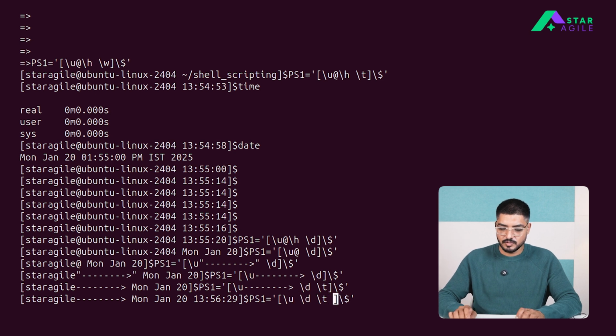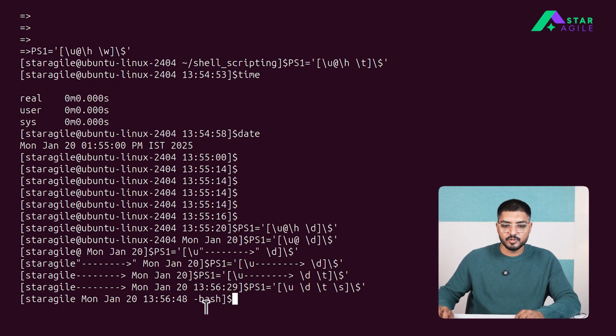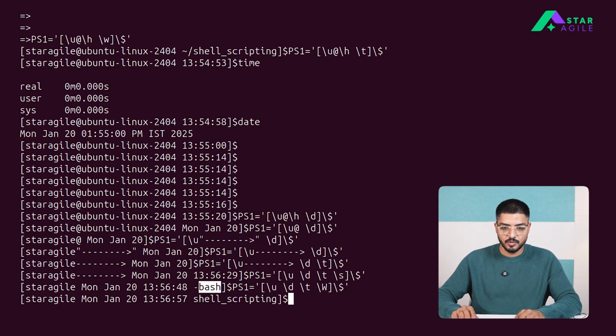Give it then slash s. It will give you the shell. It is currently using bash shell. What if you want to see w? So this w, capital W, just gives you the present directory name, which is shell_scripting.